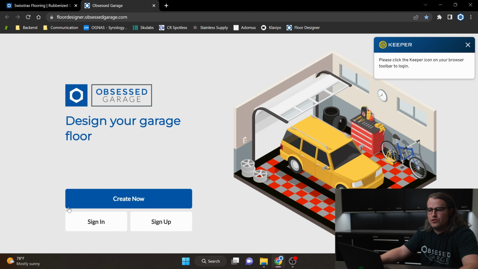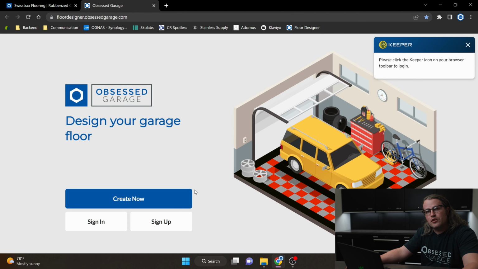You have the option to create an account in the software. The benefit to that is that you would be able to save your design, be able to go back to it and edit it if you need to, or change colors around. But for now, we're just going to go right into the design. So we're going to go to Create Now.